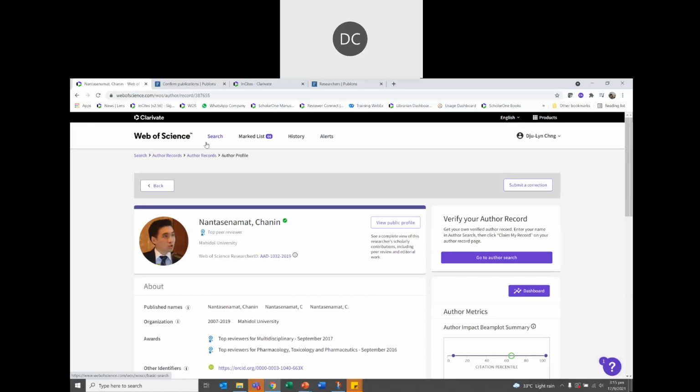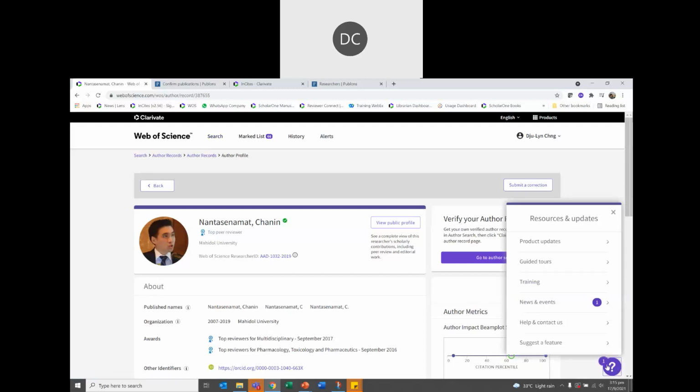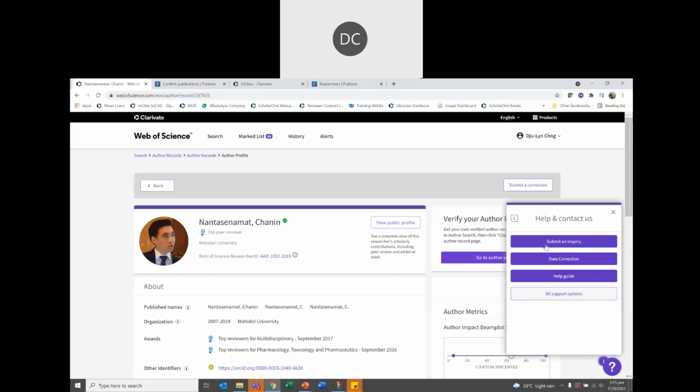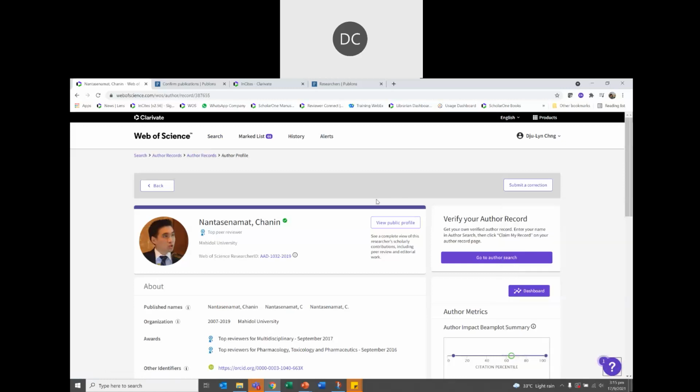If you need further help or assistance, there's always the help button right here. So there's a help and contact us. You can always contact us to merge by submitting an inquiry. Okay, so this is the Web of Science author record and how you can get your own researcher ID.